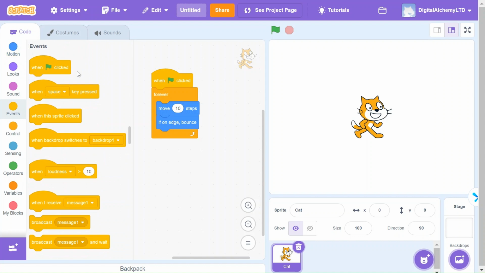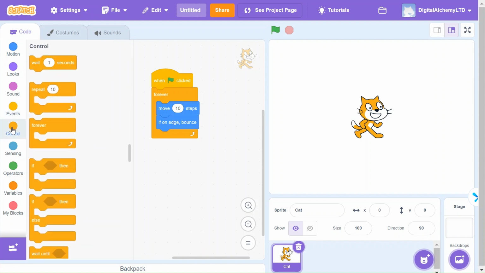Then we'll look for the forever loop. You can decide to scroll if you're lazy, but if you're in a rush, just click on Control, which has an orange circle on top, and it will be the third option you get. And you've seen I put it under, and I repeat, under, when the green flag is clicked. This is where we start our script.